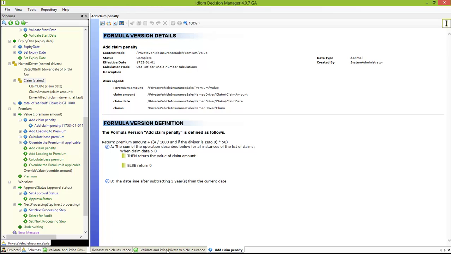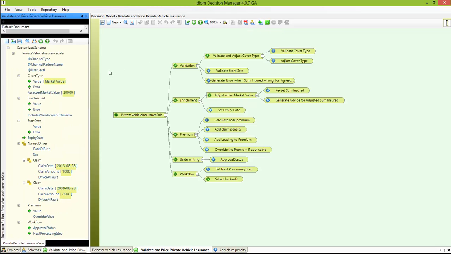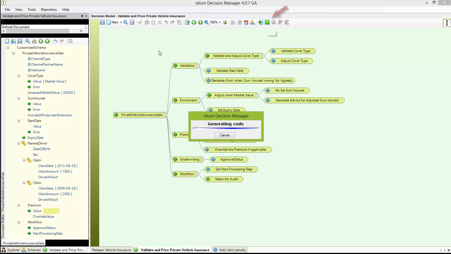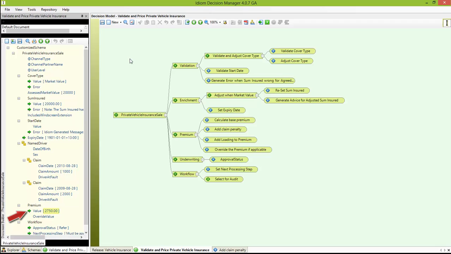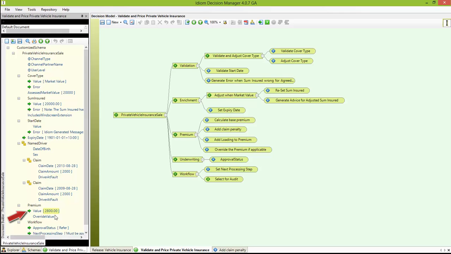So having documented it, we now want to test that particular model and formula, and you can see here we've loaded a bit of data into a document that complies with the schema, and it has no premium value. So let's run that model, and you can see here we're actually generating the source code and using the genuine code for our test, and you can see we've generated $2,750 as the premium. Now if I just change that to the claim that is within the 3-year period by another $1,000, we should get $2,800. And sure enough we do.